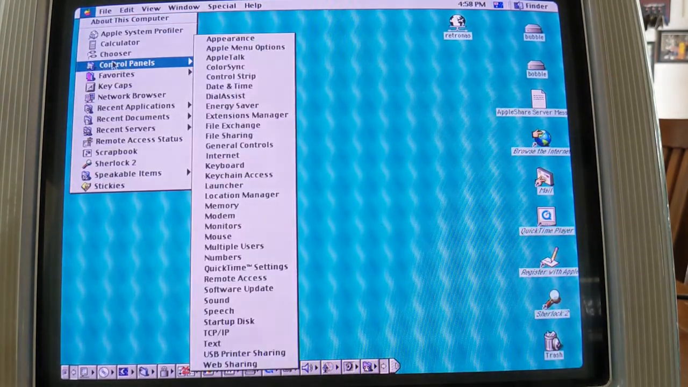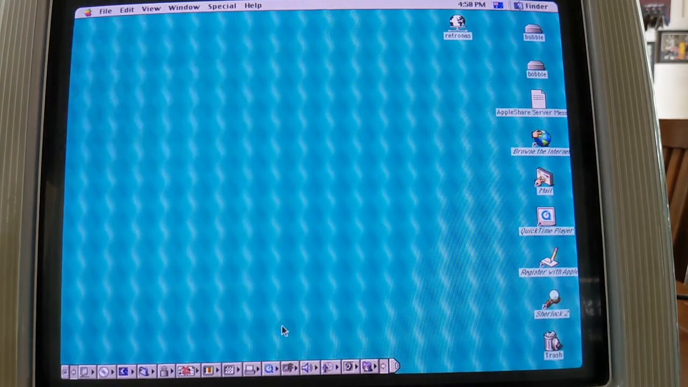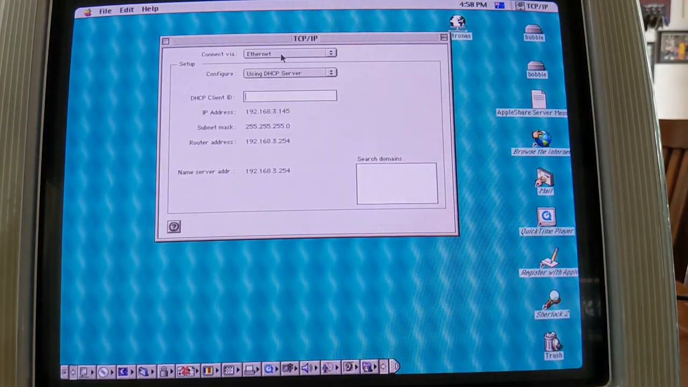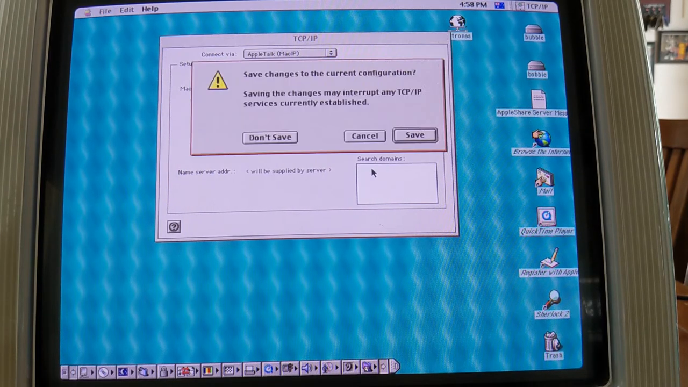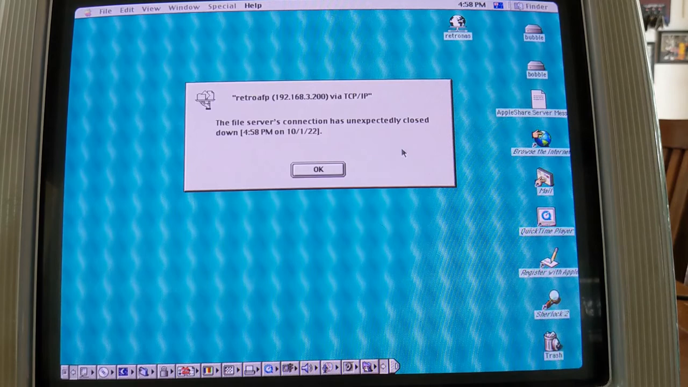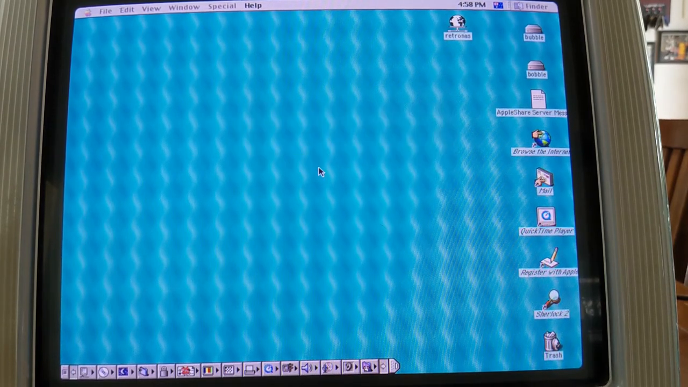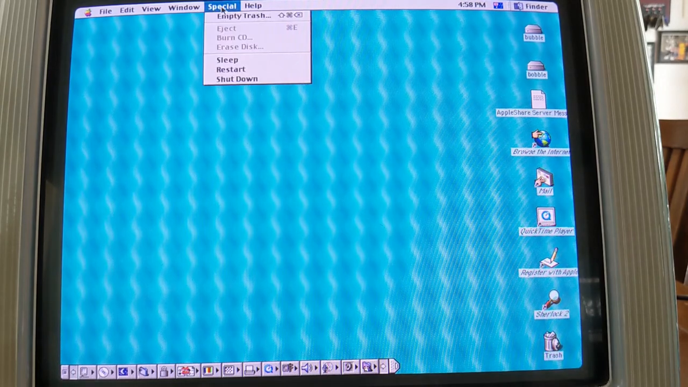All right, let's go into our control panel. This time set our TCP/IP to AppleTalk Mac IP. Save that. And it's going to drop that share, of course, because now I don't have an IP address. I'm going to restart in that mode, and then I'll quick cut to the end of that, and we'll see what happens with AFP.